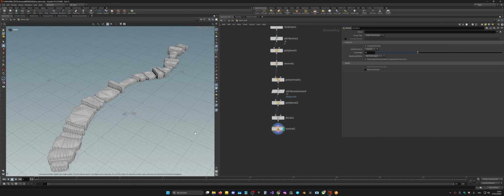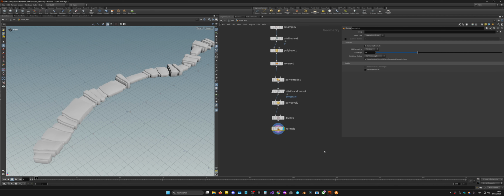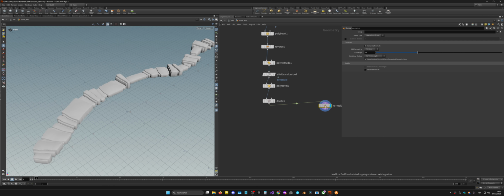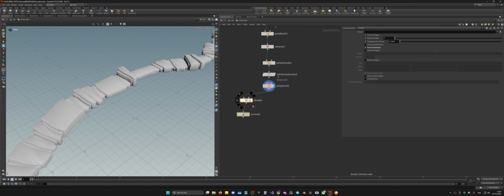It's always good to add a normal before the end, because sometimes normals can be weird. Okay, so it can be the basics. So I'll keep my normal for later, my divide for later, because now I want to add details. To add details, so this will come later.